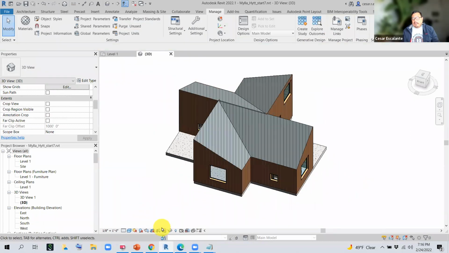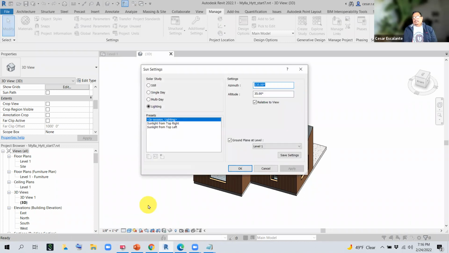All right, so I need to define sun properties. The sun properties are available on the third icon from the lower left, and the shadows are complementary to that. When you enable the sun path, you're going to click the sun settings. The sun settings are a way to define, for this particular view, what the sun properties are. And we can do a still image, and that's what we're going to do.